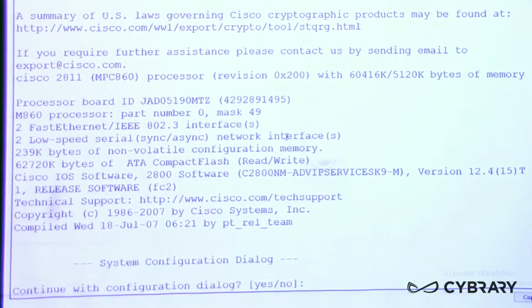NVRAM is non-volatile. So if at the end of the day you turned off your router and went home, as long as you have saved your work to NVRAM from running configuration to startup configuration, when you come back the next morning and you power cycle the router, or you hit the on button, your configuration will be loaded as it was left the day before. The startup configuration is the file the router loads upon startup.